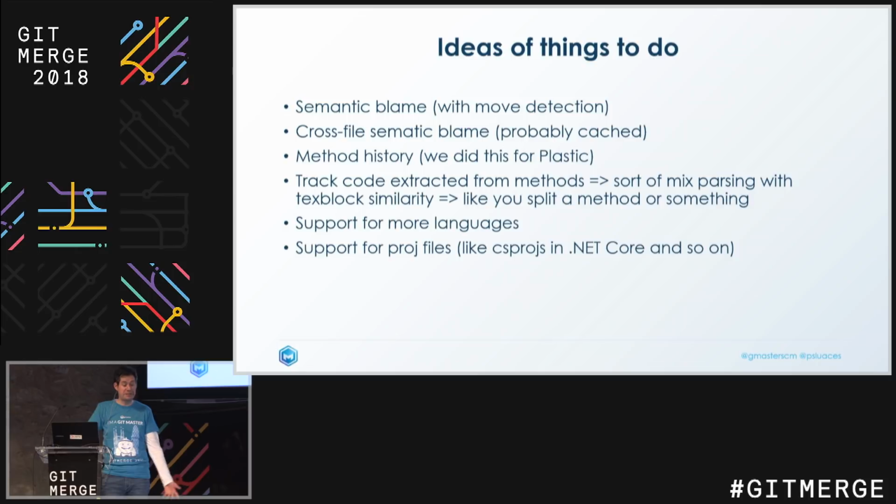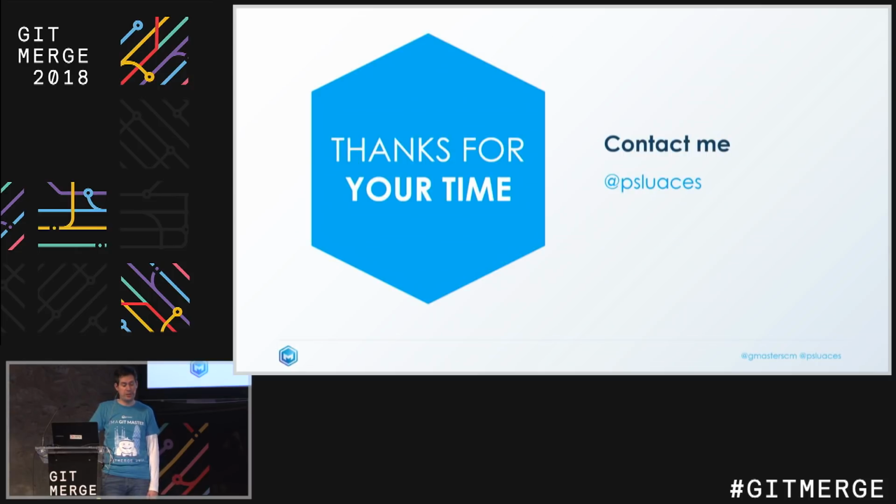So that's basically our trip through semantic diffing and merging and trying to make really difficult merges automatic.